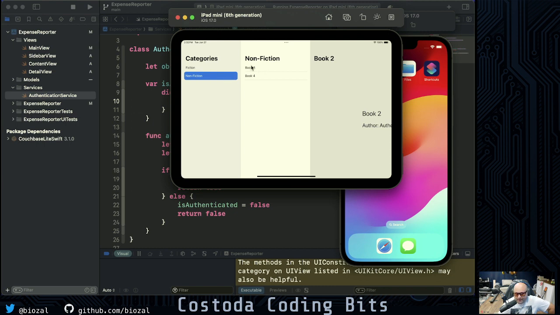But if we look here, our categories are working, this is working, and this is working. We're looking like we're pretty good here, right? So we've got at least a structure that we can start playing around with, in my opinion.